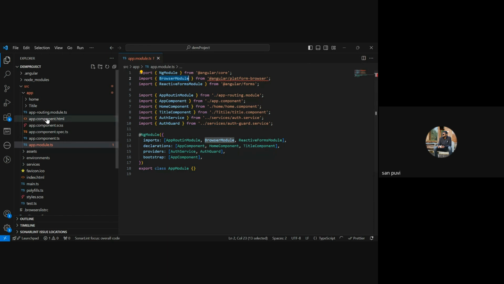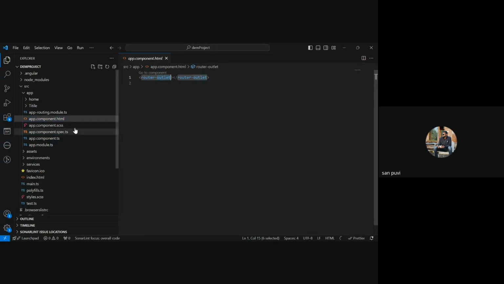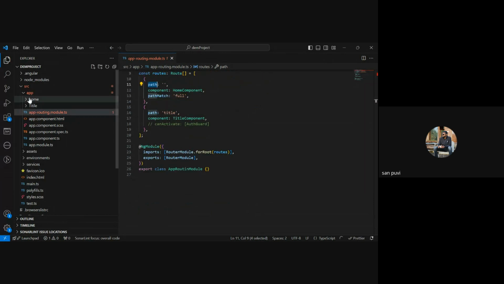For example, here we have the app.component.html, and this is the router outlet. This router outlet refers to the routing module, where we configure all the paths. If you run the code, it shows what we need in the home page. I created two components, home and title. If you want to go to the title path, it will load the title component.